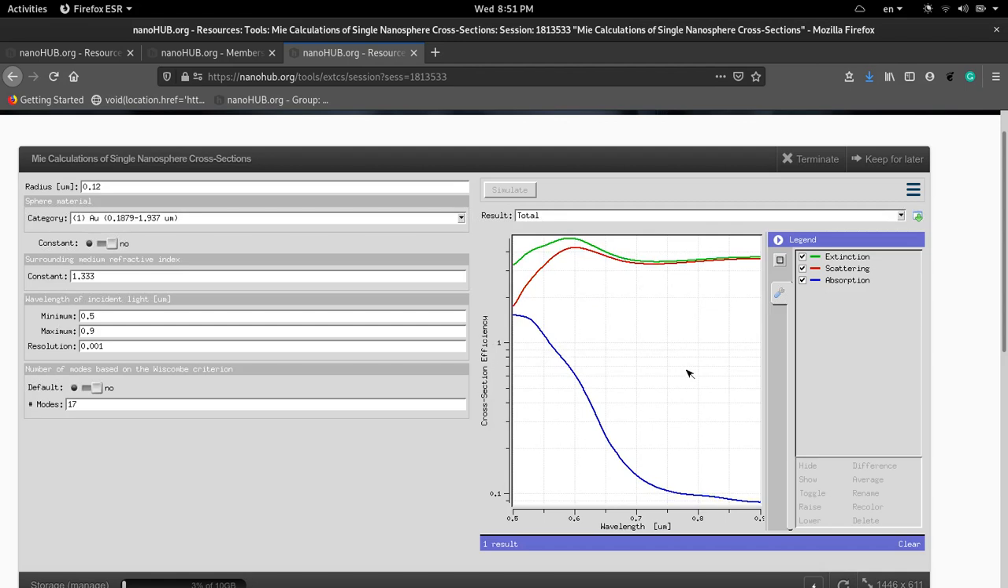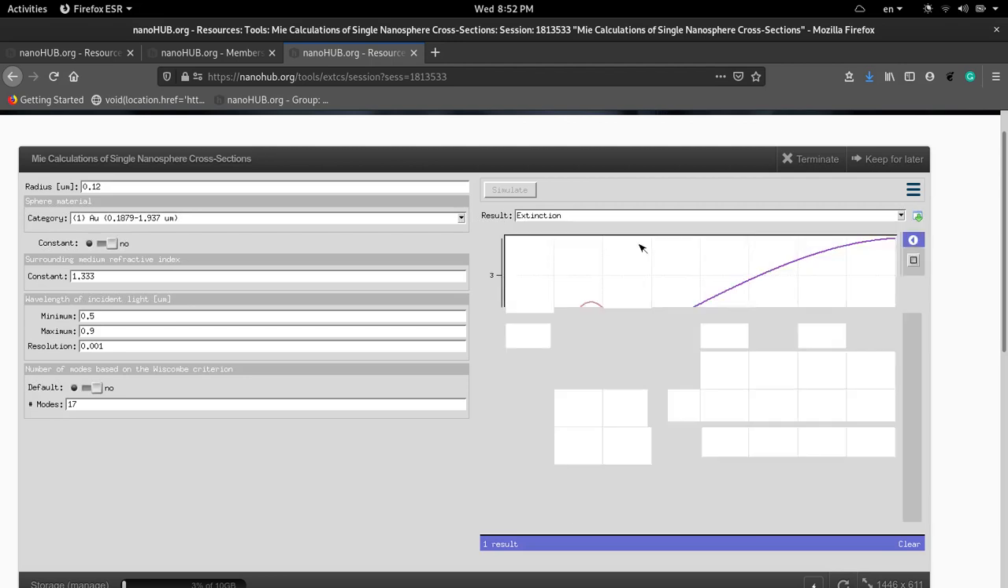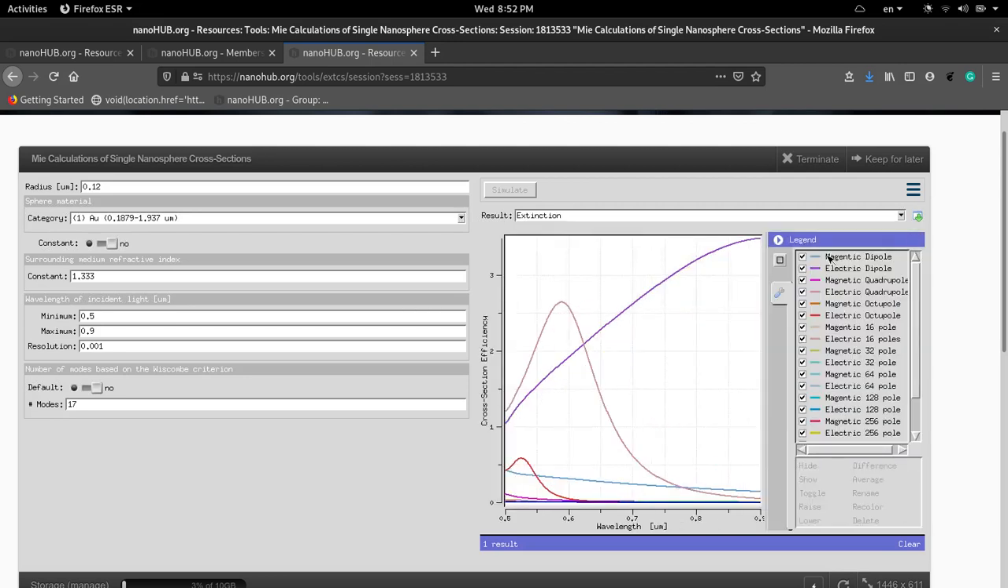In the results section, we see a line called total here, which is the extinction, scattering, and absorption contributions of all modes based on the criterion selected manually. Next, we see contributions individually, broken down into modes of electric and magnetic types here. The plot shows up to 10 modes here. If the user has already selected more than 10 modes, they will be taken into account and included in the total, but only 10 modes are shown in this plot individually.